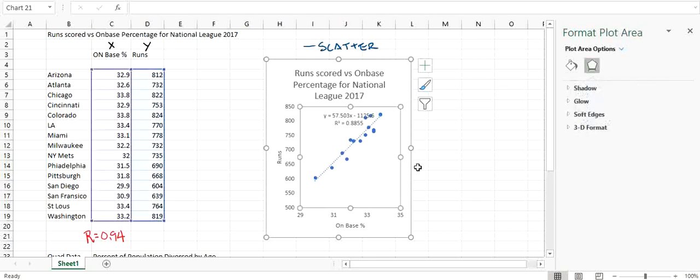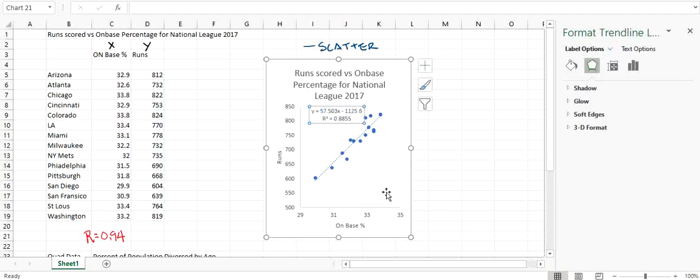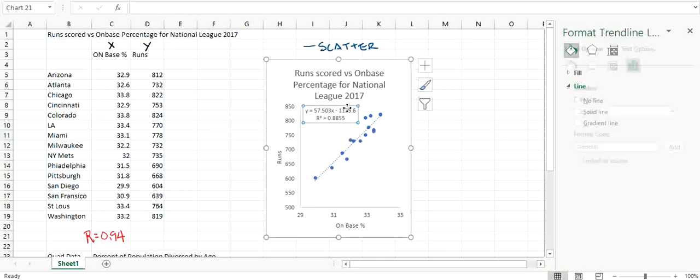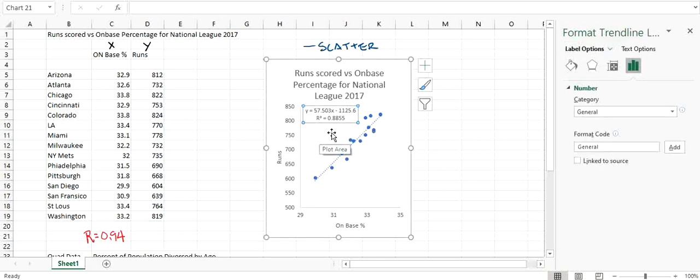So now every one of us who does this is going to get the same result for the line. This is the best fit line based on our sum of least squares approach. And here's the equation for my line: 57.5x minus 1125.6. So remember I said it looked like it did cross the y-axis in the negative. But this is a model for this data.